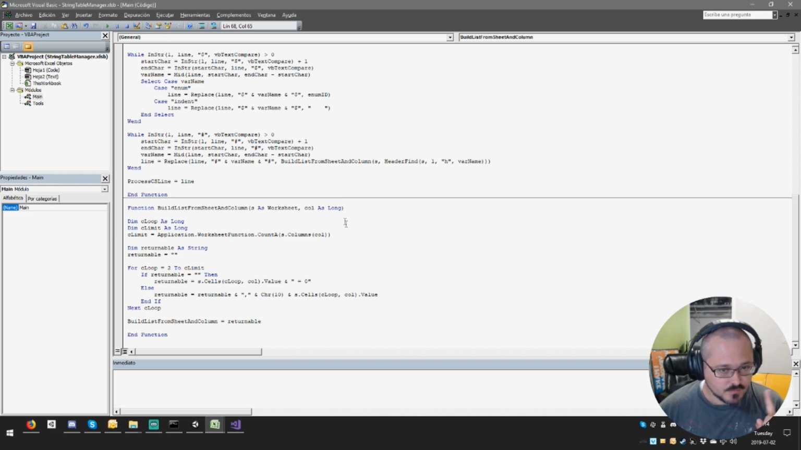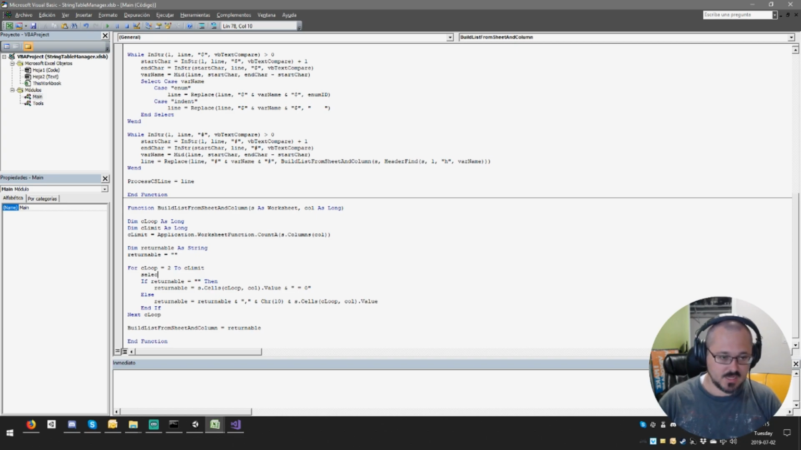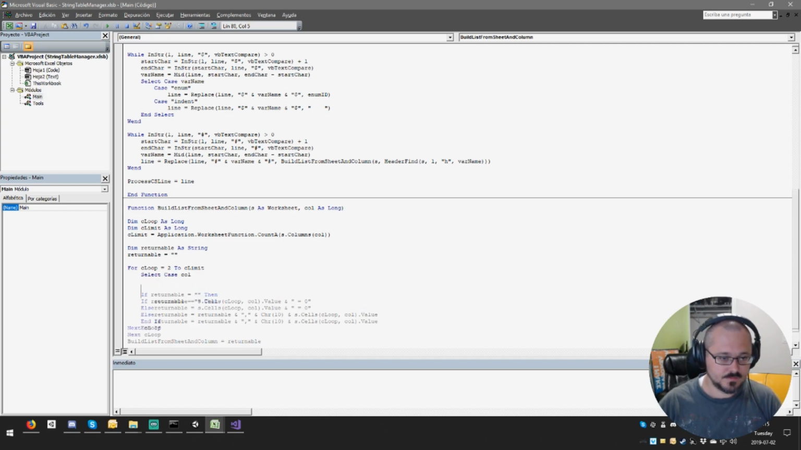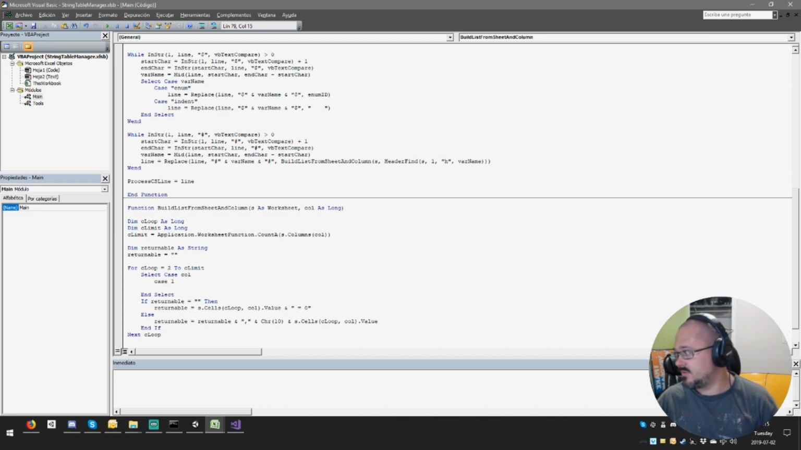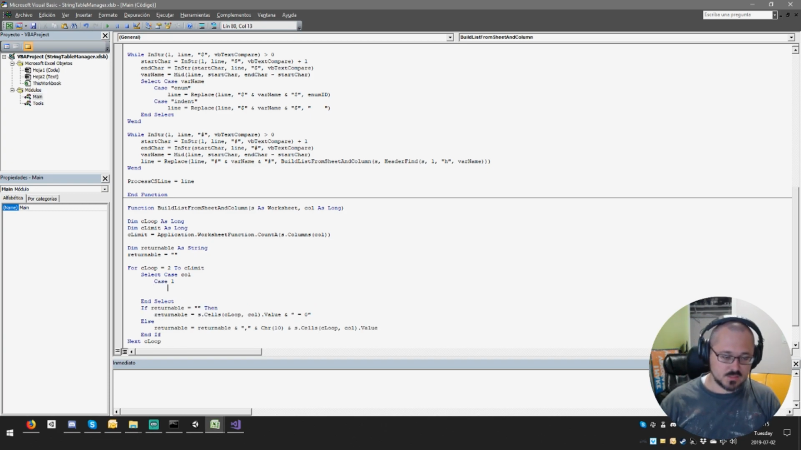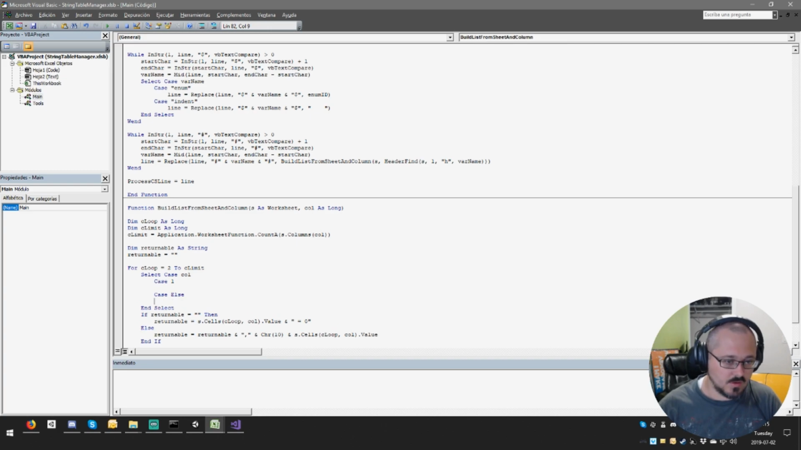I'm therefore going to ask what type this is. It will depend on the column. So we'll decide based on the column what it is that we'll do. So select case column, and select case 1. So if it's the first column, we know this is our enum. And then case else, do whatever else.